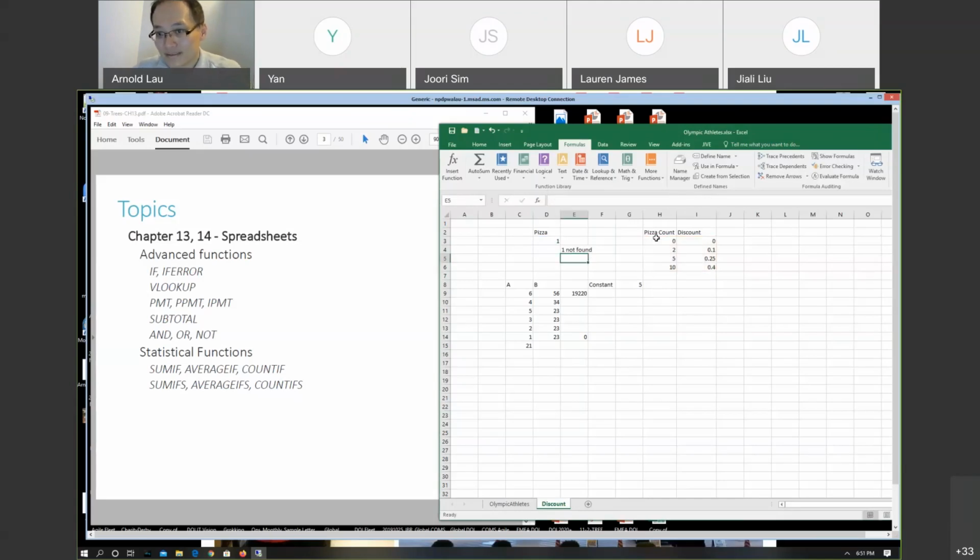Okay, so this is kind of useful in terms of debugging when you do a VLOOKUP. If it doesn't find it, instead of coming back with NA, you can have the error message come back and tell you what it was looking for and that it's not found. Okay.